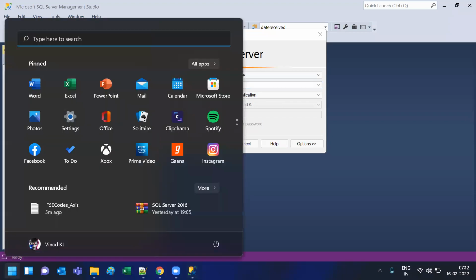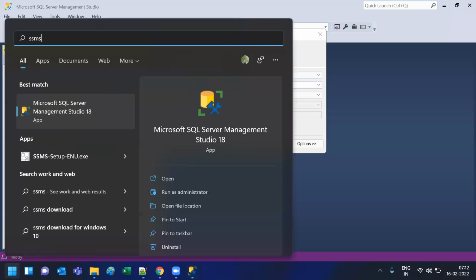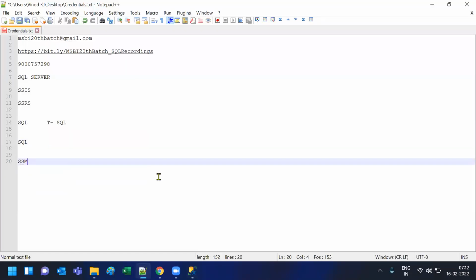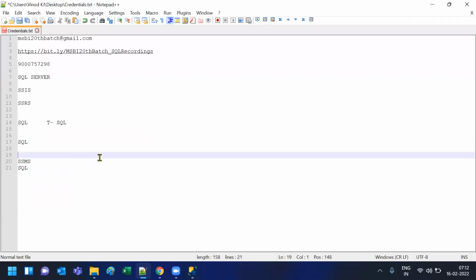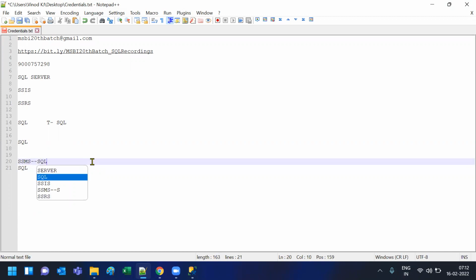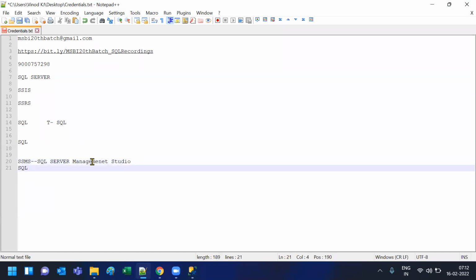When you go to Start, what I said is you need to type SSMS. You are installing two software programs to connect to SQL Server. One is SSMS, which means SQL Server Management Studio, and the other one is SQL Server, which is the database.